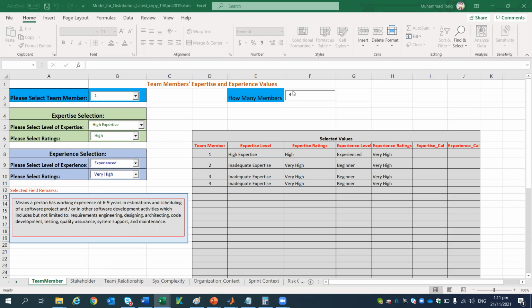For example, if they want to set the values for team members, then first they need to tell how many members are participating in the implementation of the story points. Then they need to set the level of expertise and experience for each team member. For example, this is the qualification for high expertise, and this is the qualification for inadequate expertise.